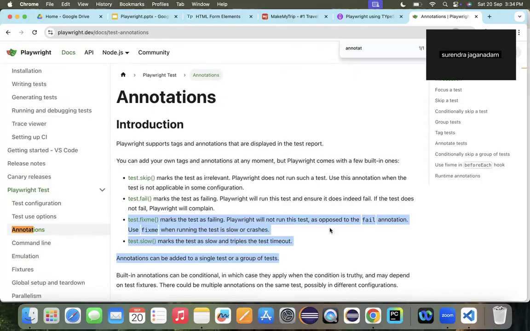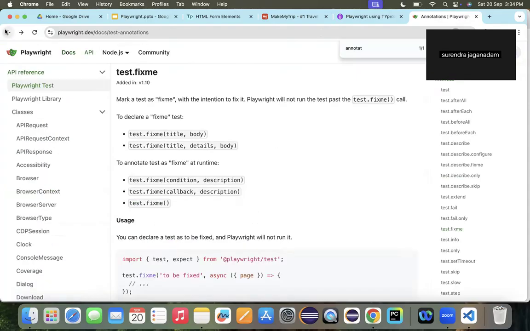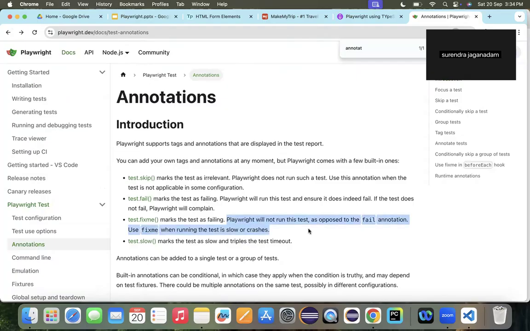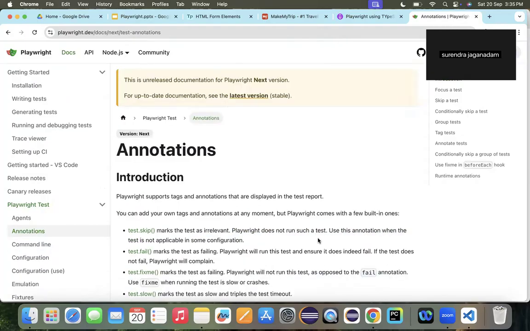So, guys, as part of today's session, let us talk about a few of the annotations that we have, which are built-in annotations in Playwright. The first one here is skip. It will skip that particular test. Fail, it will fail that particular test. Test.fixme, basically, Playwright will not execute that particular test. And test.slow, this will slow down the execution of your test.